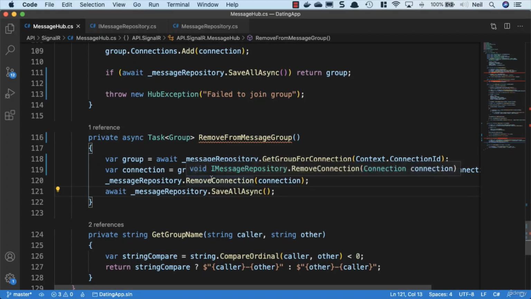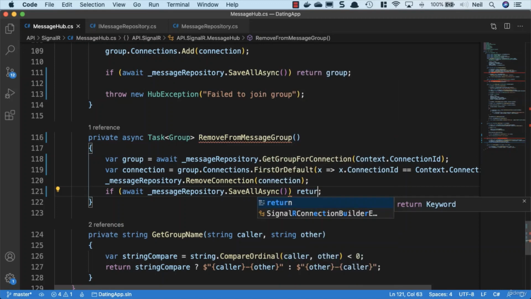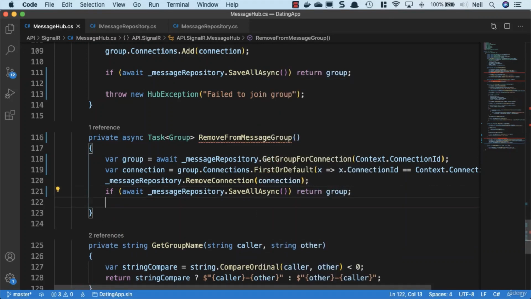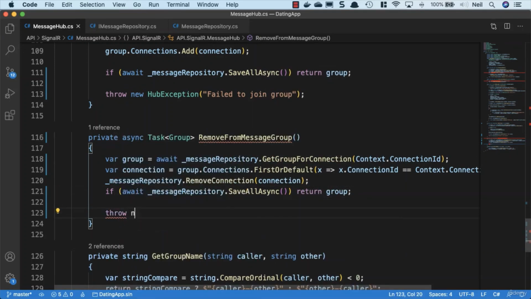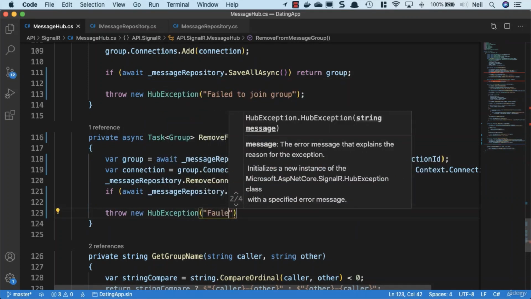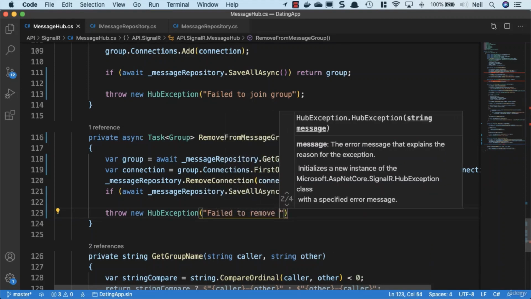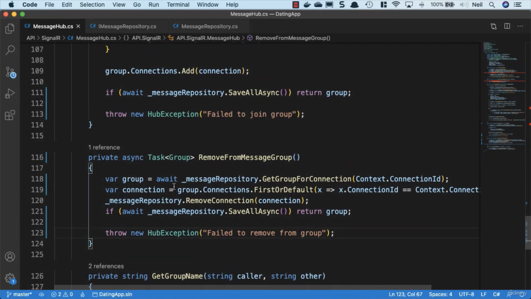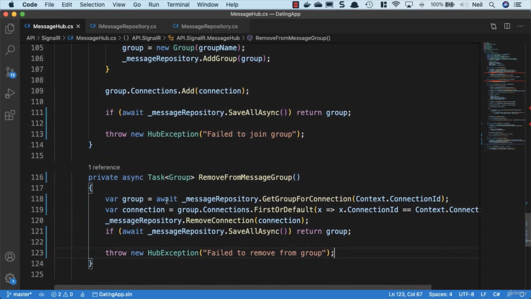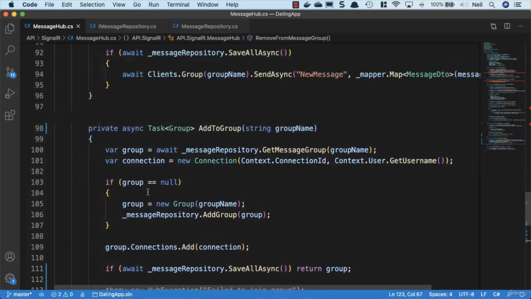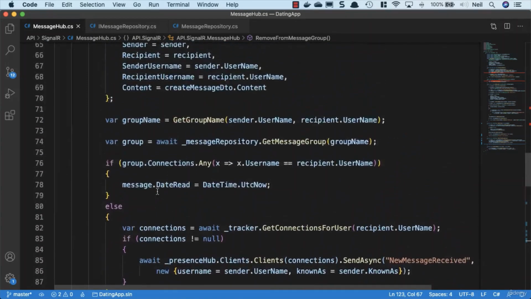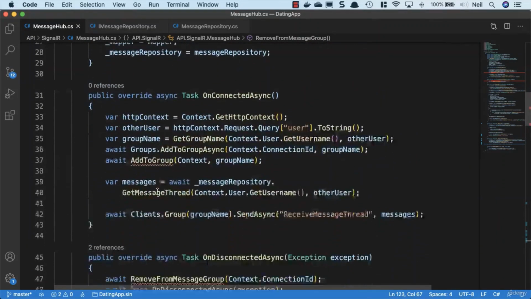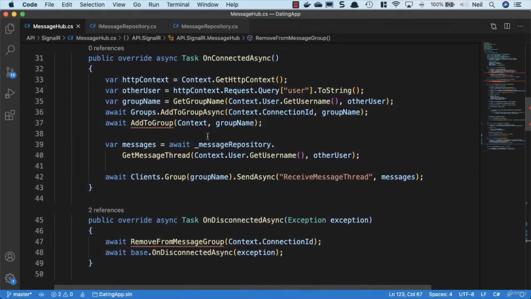But once again, we'll check to see if this is successful, and we'll return the group. And if that fails, we'll throw a new HubException, and we'll just say failed to remove from group. Okay, so now we're good. Now we've got two methods that return the currently populated group that we can use to return to the group themselves. And we'll scroll up to our OnConnected and OnDisconnected methods.